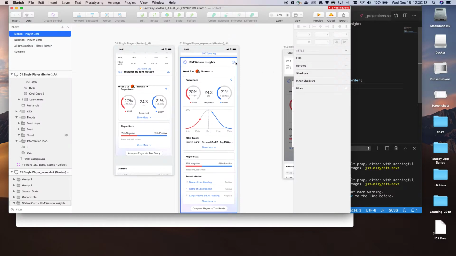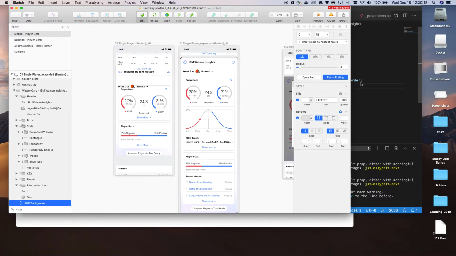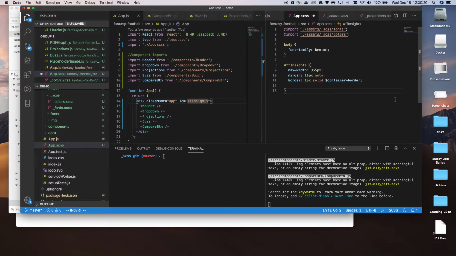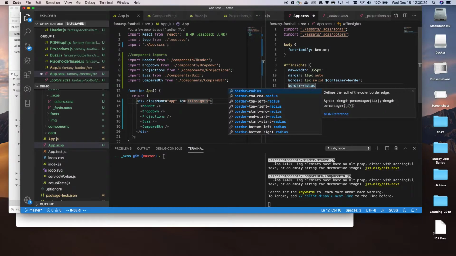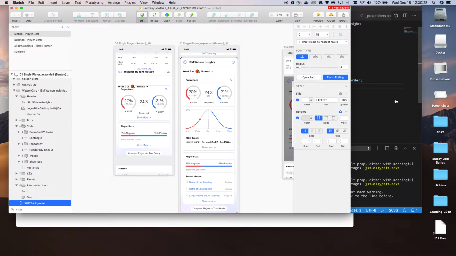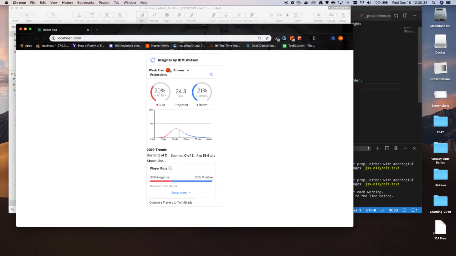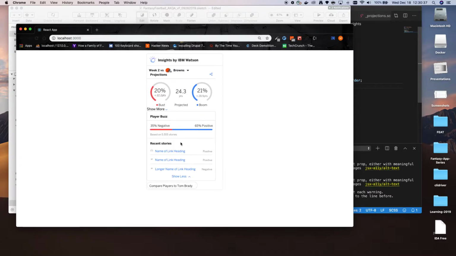And I believe if you look at the container, it has a border radius of 6 pixels. So let's go ahead and add the border radius of 6 pixels. All right. Not bad, not bad. Looks like we're able to get that. Cool. One thing I wanted to mention as well.